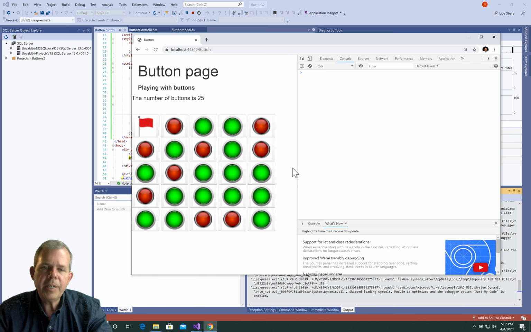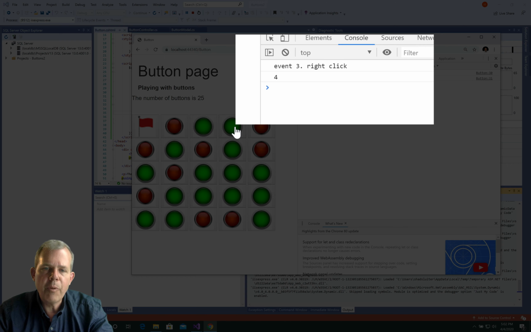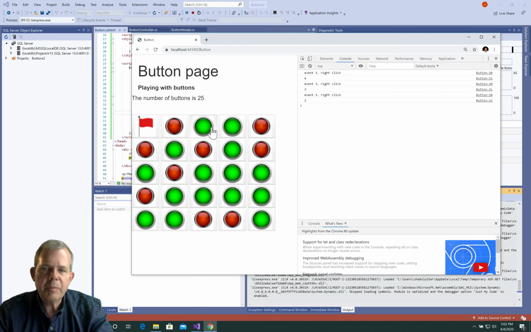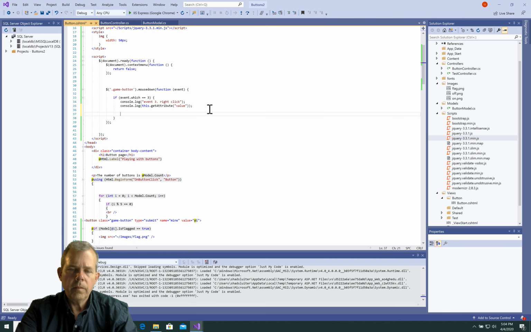All right, I'm back up and running again. When I right-click on something, I can see now I just get the number 4, gives me the 3, gives me the 2, 1, and 0. So I've got the actual button number in the right click. So that's good progress.